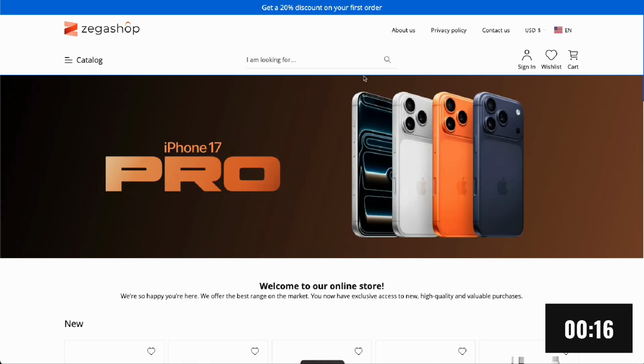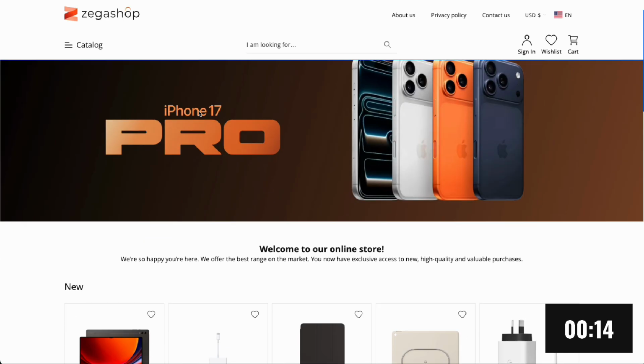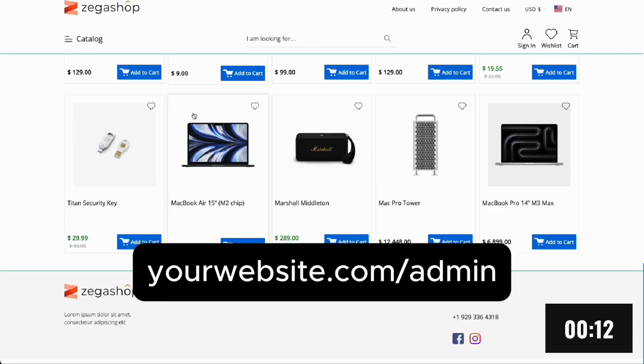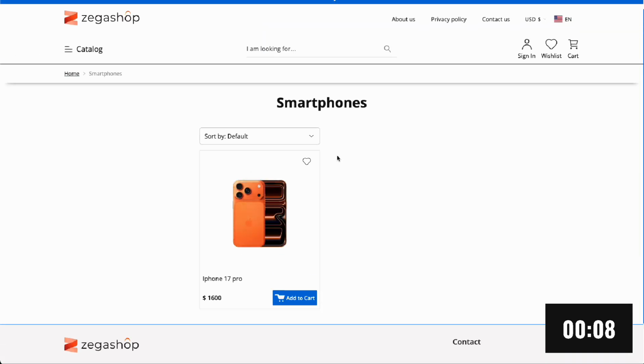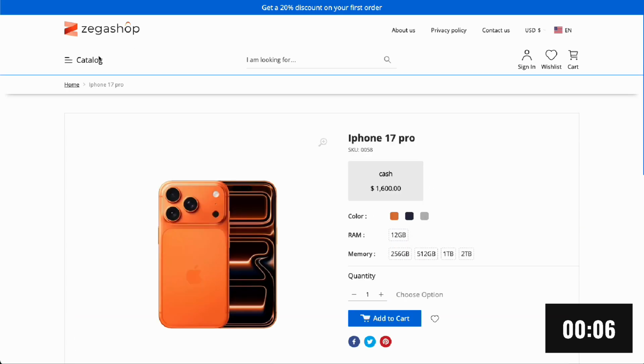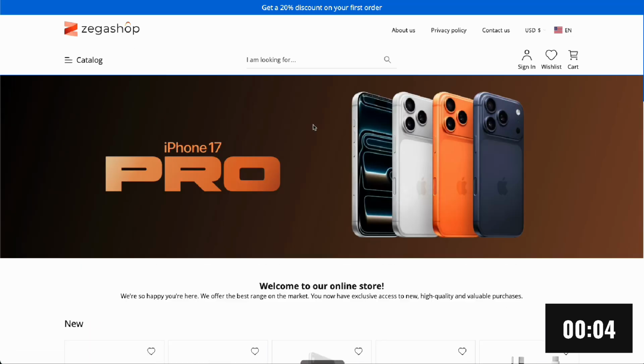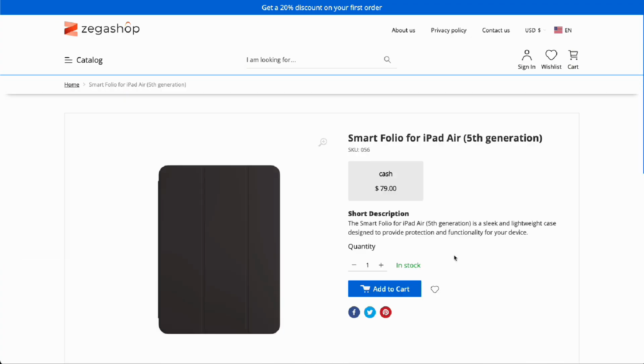You can manage your website anytime through the admin panel by visiting yourwebsite.com/admin. To make your site live under your business name, you'll also need to connect a custom domain. If you have any questions, feel free to contact us via live chat.